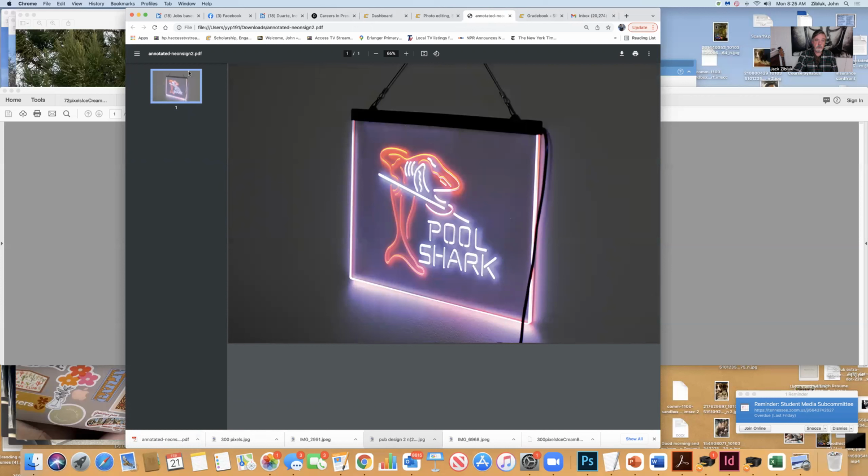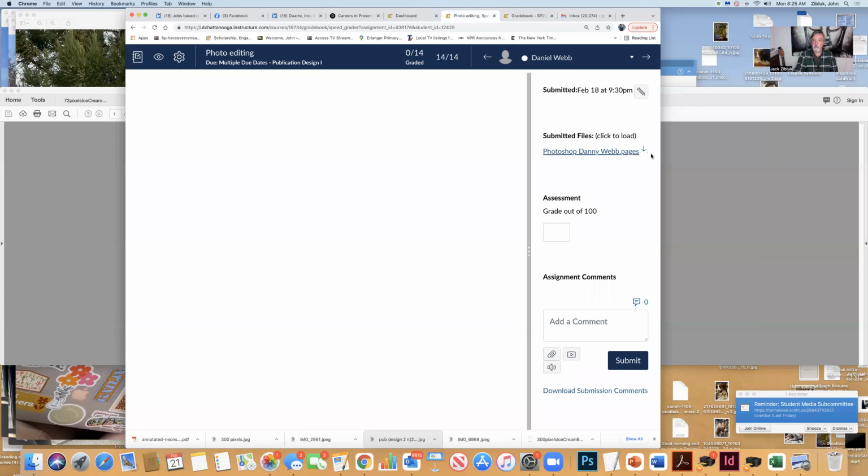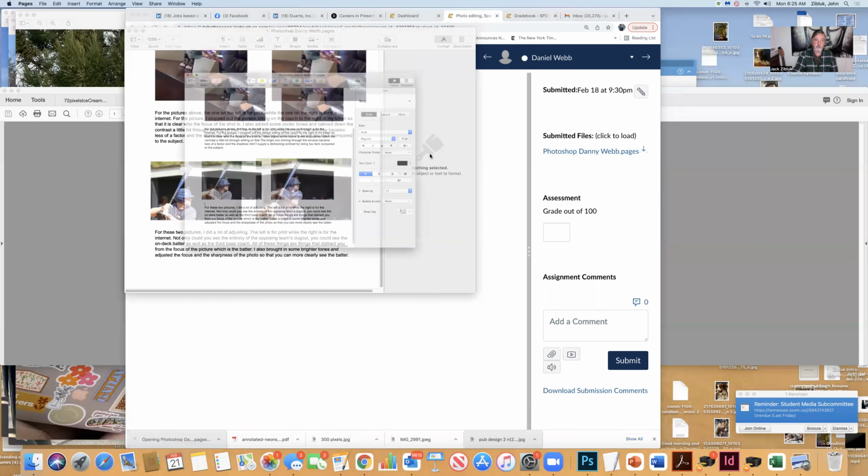Okay, pool shark, one of one. See, this wire doesn't help it. I would just crop it even tighter. It's only one picture. Not sure what else we got. Okay, see what else we have here. Okay, here we go.